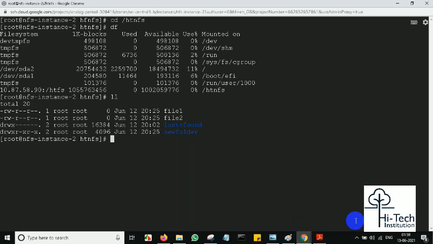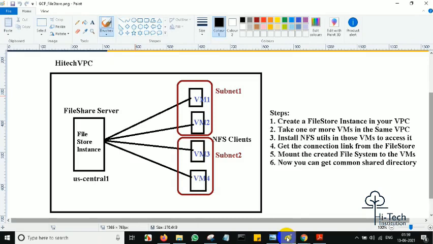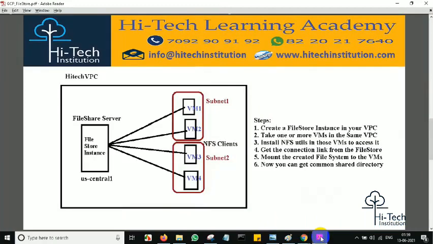So I hope all of you understood. Let's go for a quick recap of this session. We came up with creating a new file store instance. After that you can have one or more VM instances in the same VPC, and your file store should also be in the same VPC. Those are the first two steps we have done. Then I installed the NFS utility on those virtual machines, and I got the connection from Google Cloud File Store by mounting and giving the mount path, and then we are able to access the file store.